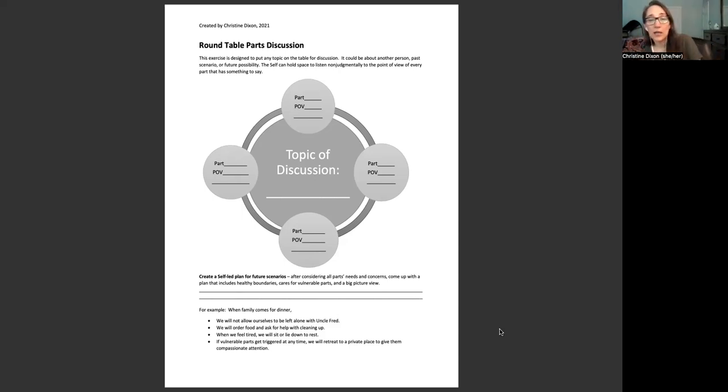And then you can create a plan, like it has at the bottom of the worksheet, a self-led plan. And there's an example below. For example, maybe there are parts that are really active around family coming for dinner that have all kinds of different concerns. So after the self has listened to them, they might come up with a plan of, we will not allow ourselves to be left alone with Uncle Fred. Like that's a boundary that we want to set.